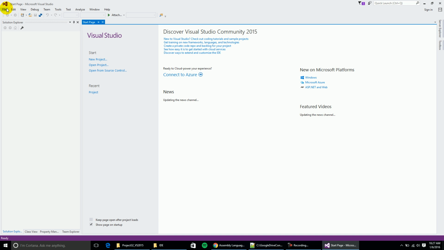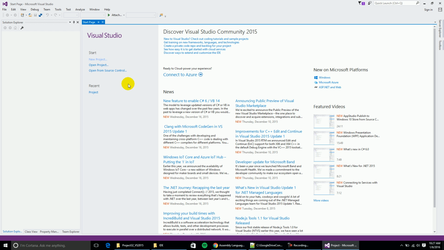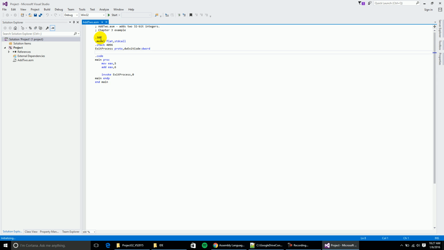Okay, so I'm going to open recent projects. I'll open this project.sln that I already had open. And if everything works properly, you should see that now we have a little bit of syntax highlighting. So things like move and add are now highlighted blue, as well as EAX, some of the registers, and some of the other keywords here. Okay, all right. So that should work for most everyone.